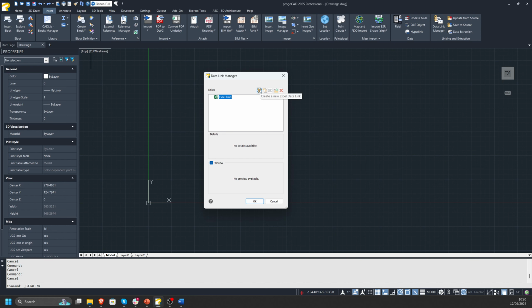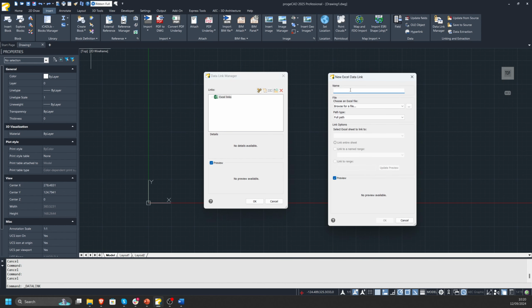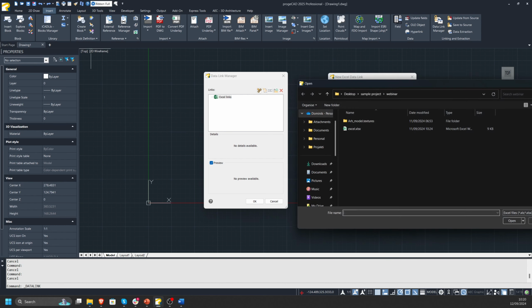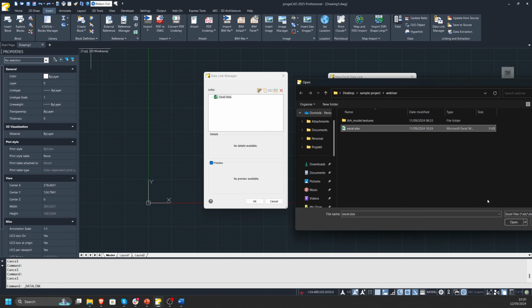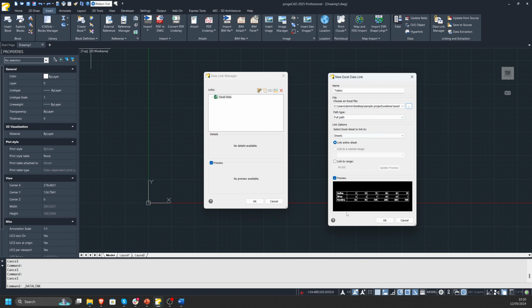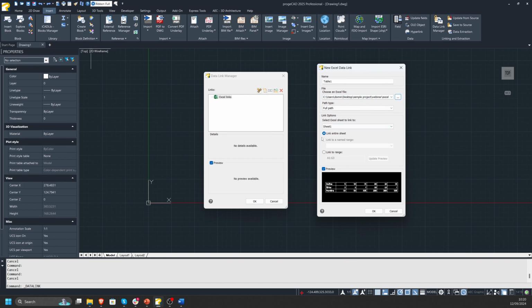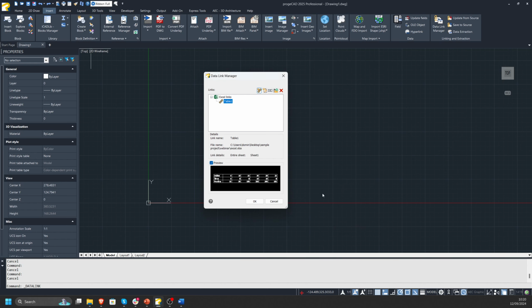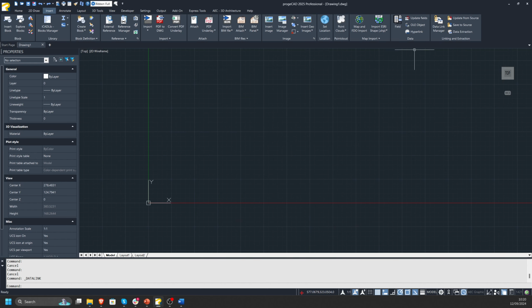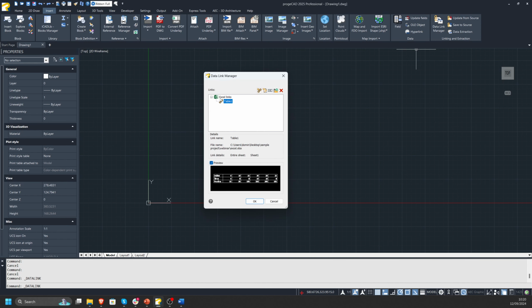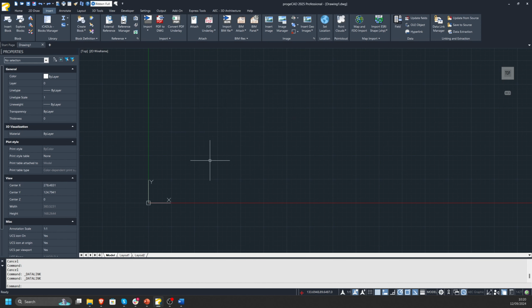Now we can create a new Excel data link. We can name it table 1, choose a file. This is my file, open. There we go, it's a preview here. You can a little bit edit. If it's another sheet, you can select the sheet. Okay, now we inserted the table into the data link manager. It's inside of our model.